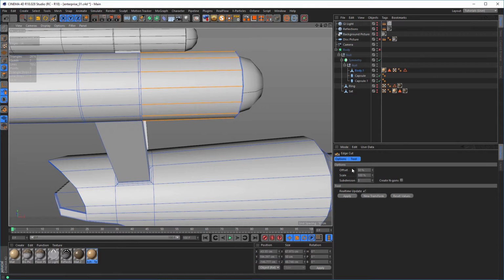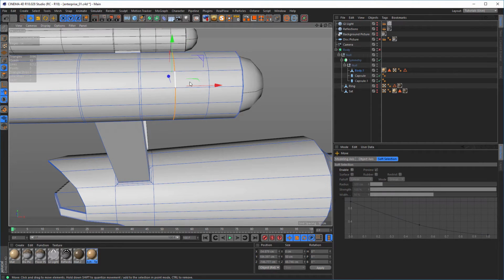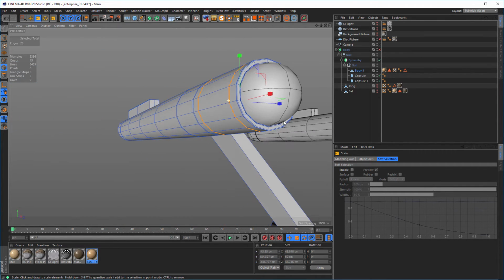cut, and I want to cut 2 twice, so go to 2 here and apply. Then go to my edge mode, move tool, double click it here and shift double click here. T for scale. Yeah, scale is okay here. Get something like this. 220% for me here.